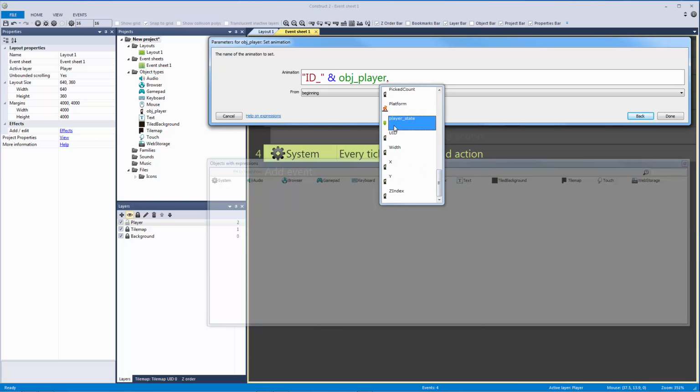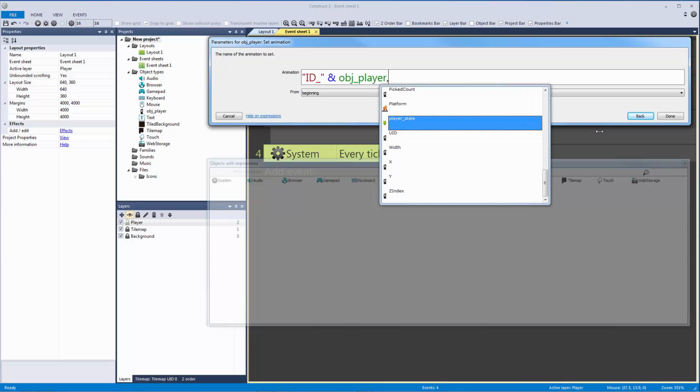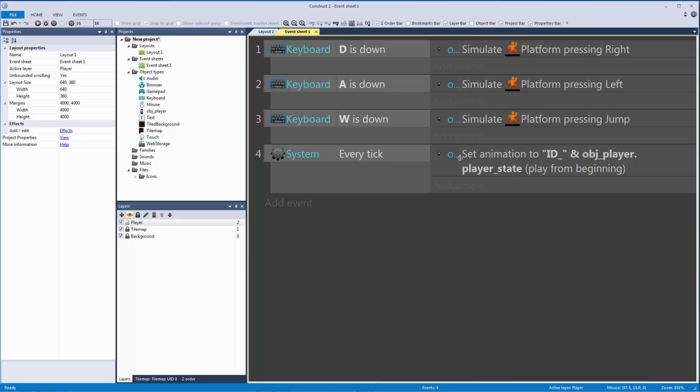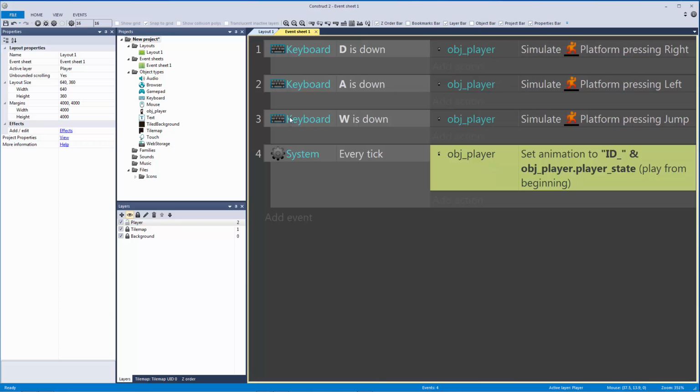And if you scroll all the way down, you can see that this icon's even different. We can get our player state, which is pretty cool. I think I can actually make this bigger. Nice. Player state, just like that. And when we hit enter here, now we have successfully made a connection between our player and its animation.